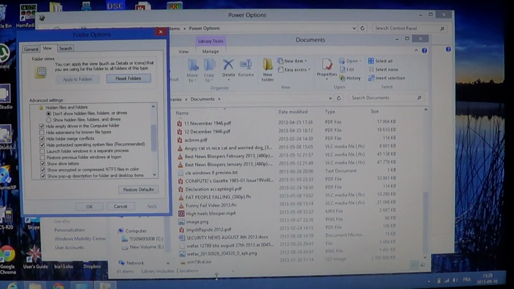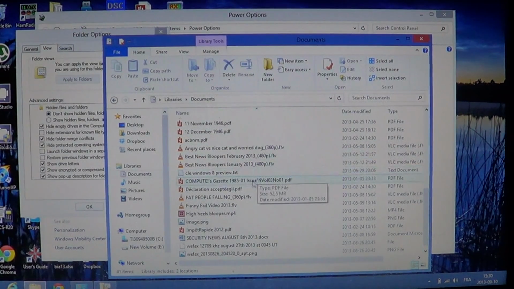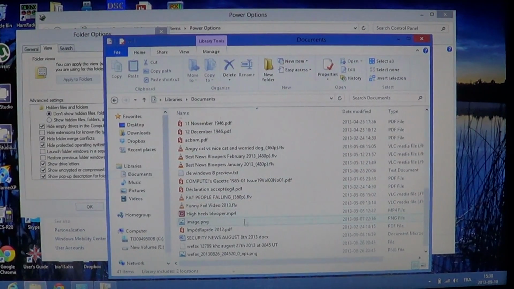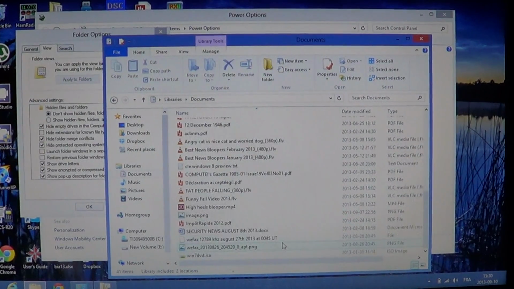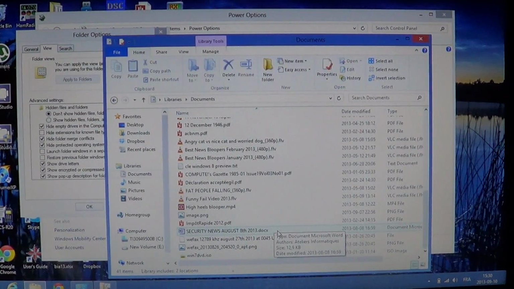So it says PDF. If I look at all the files here, you see now .flv, .txt, .mp4, .png. My doc file, my Word file, now says .docx, which is the new file format for Word. So all the file extensions are there. For some people that's important, because icons don't necessarily mean anything to them. This is one of the questions I've been asked a lot: how can I view the file extension? How can I see that it's a JPEG or a PDF?